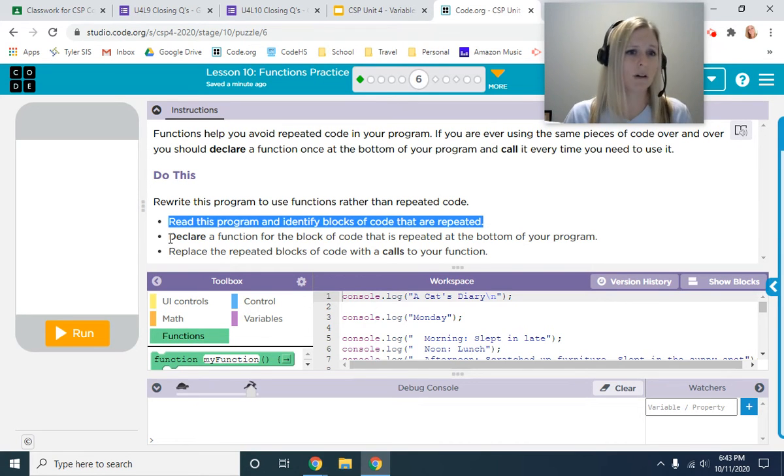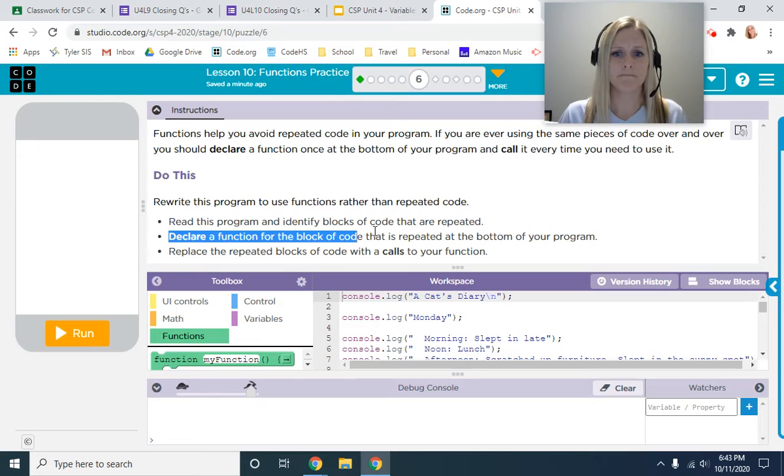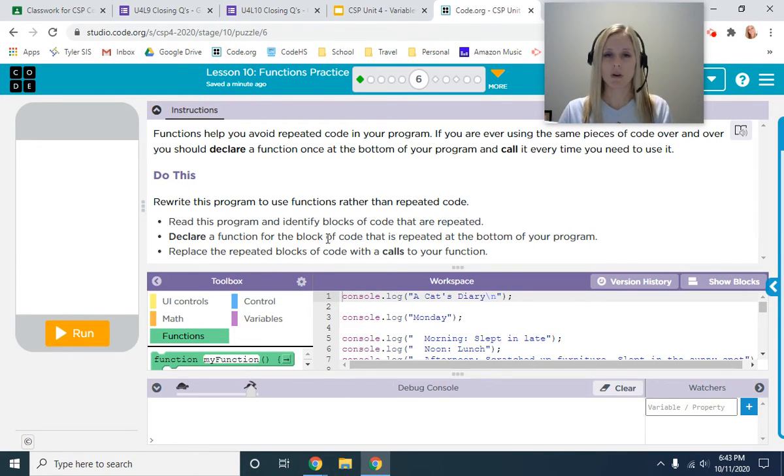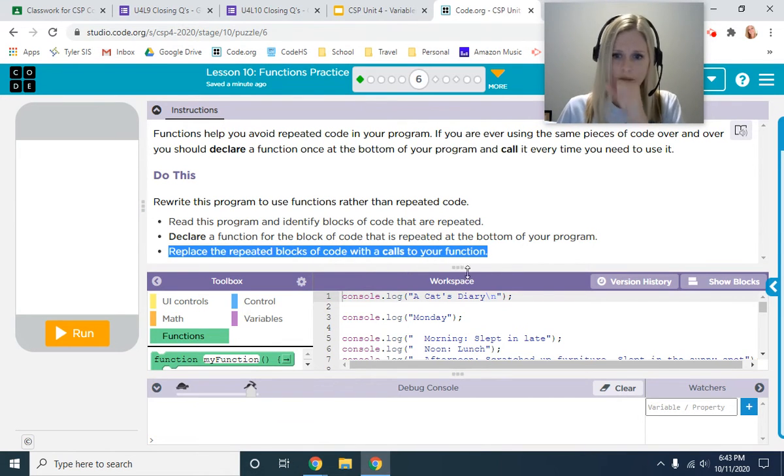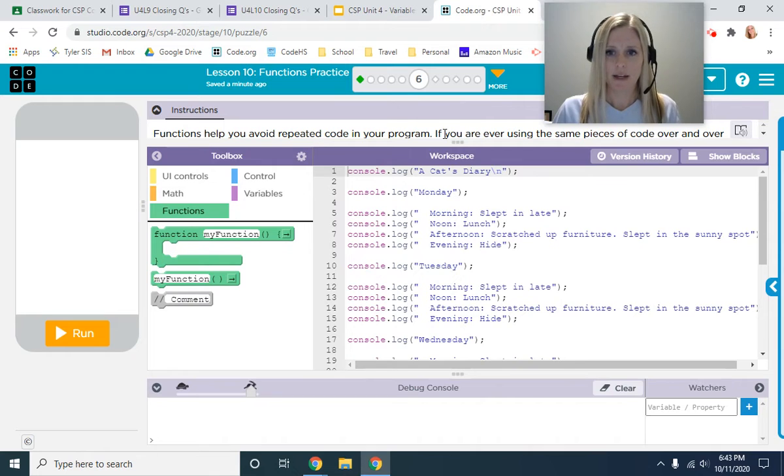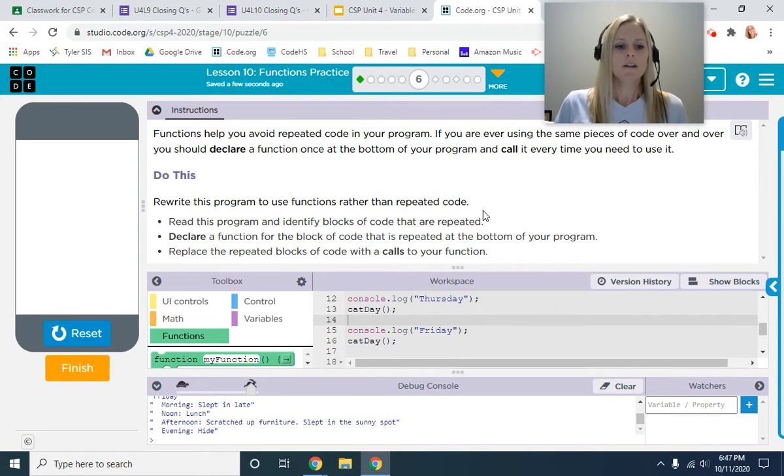handler, we'll call it. And then replace those repeated blocks of code with calls to your functions. So go ahead and work on that, and I'll come back in when you're done and give you a couple tips. So make sure that you have taken the time to try this out yourself and try to figure it out yourself before you try to get any answers from me.